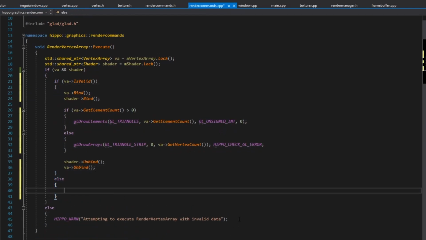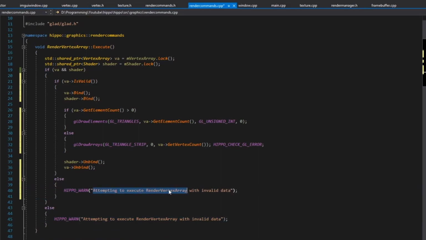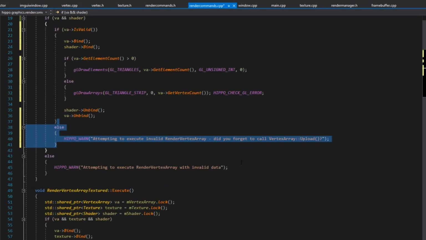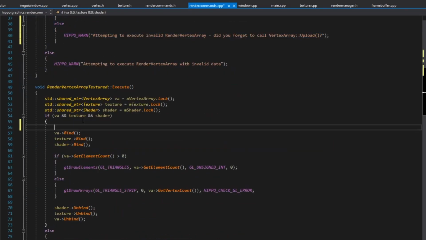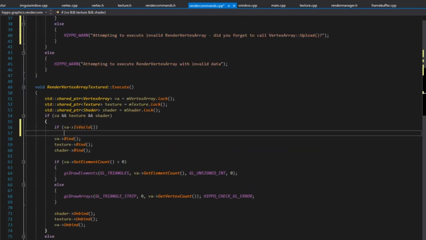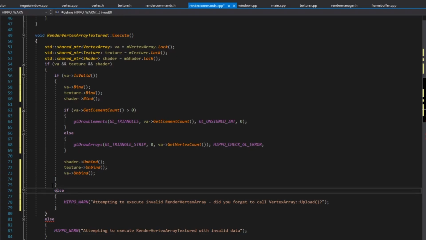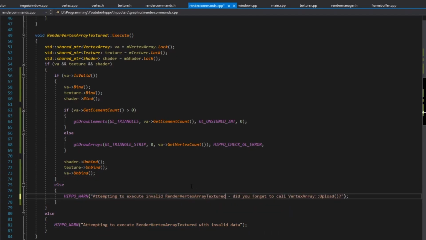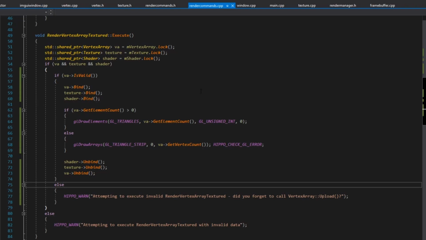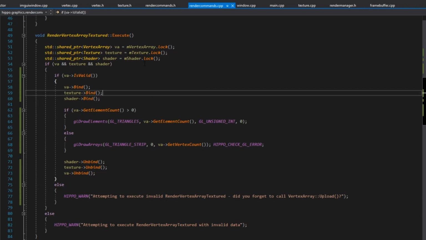Else, then we can just say, because I want to be clear, like we're failing because you didn't call upload, right? So attempting to execute invalid render vertex array, and then did you forget to call vertex array : upload? Perfect, and we'll do the same down here. Okay, nice. Good, so that is the second thing on my list.